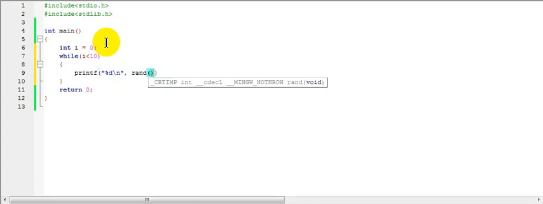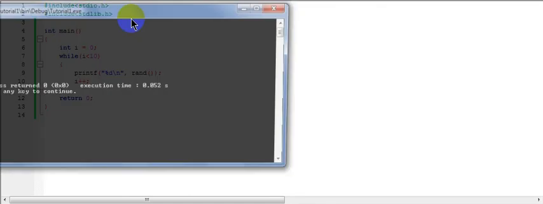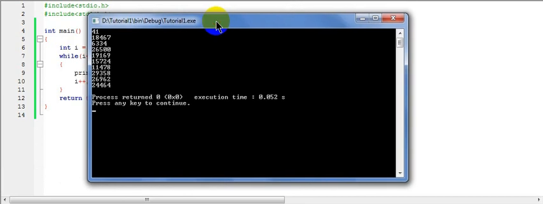rand. Okay, so now this function will generate random numbers with i++, so that we can see properly now. So as you can see, it has generated a random number, which is 49 and other things.